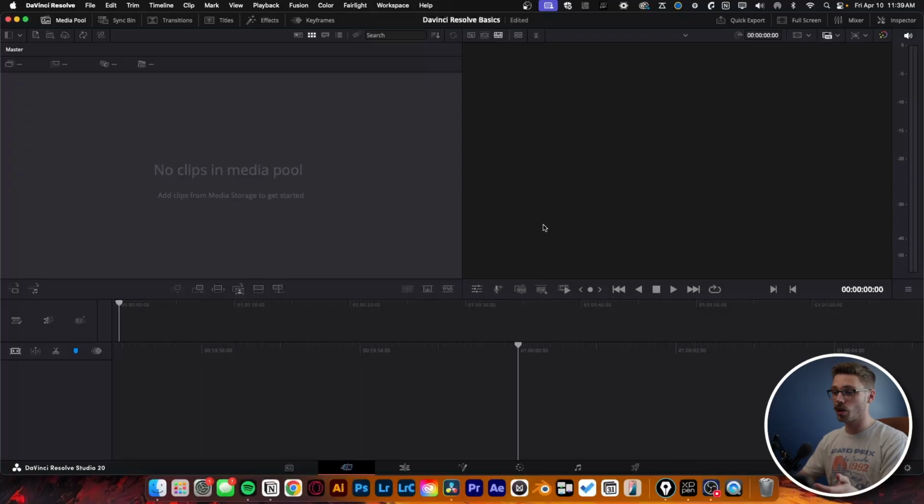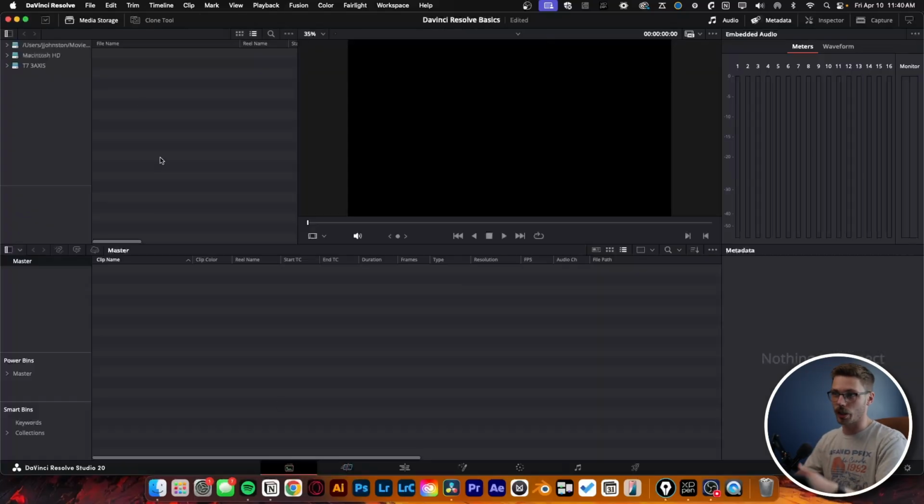So when you first open Resolve, it's going to put you on a couple of different tabs possibly. We'll talk about the tabs here in a second. We want to get our footage in here first. So we're going to jump to the media tab, which is the very first one. Now, this is how we're going to input our footage into DaVinci Resolve. There are a few ways to do that.